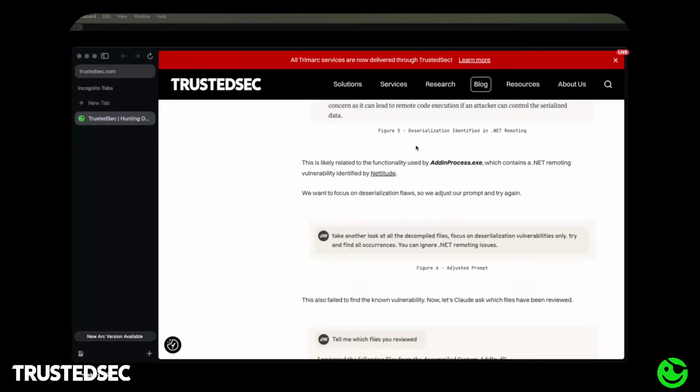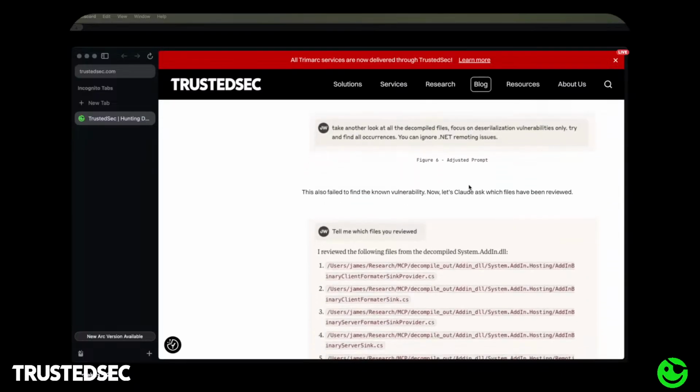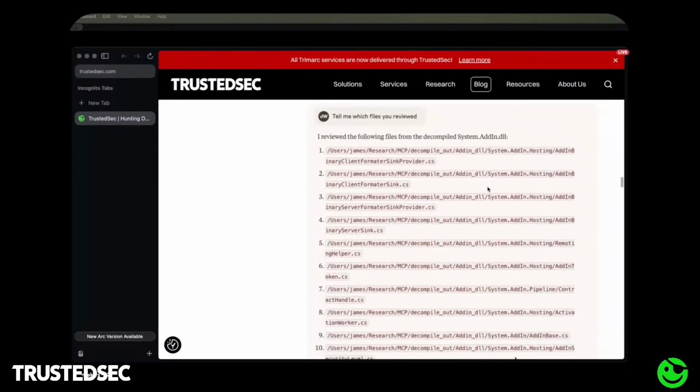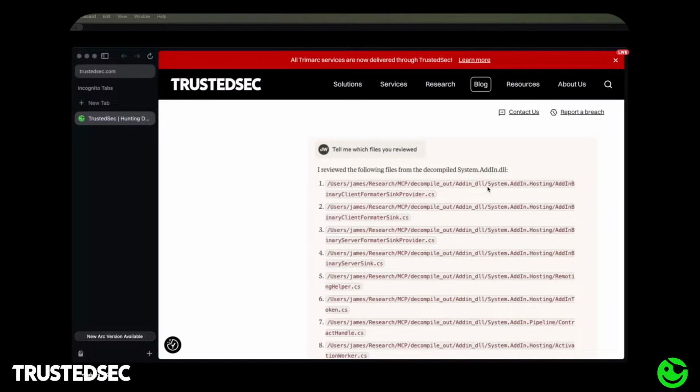The one it found up there is the add-in process one, which was published by Nettitude, by the way. So it's in the same DLL, just used by a different exe. And it failed to find it again. So at this point, you have to start asking it questions that you don't think you should.